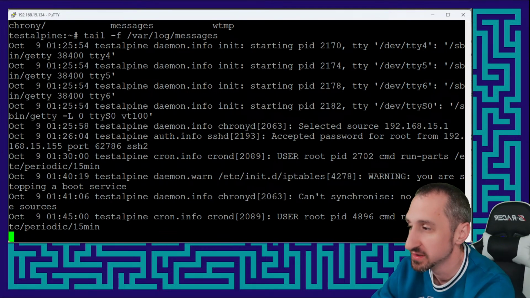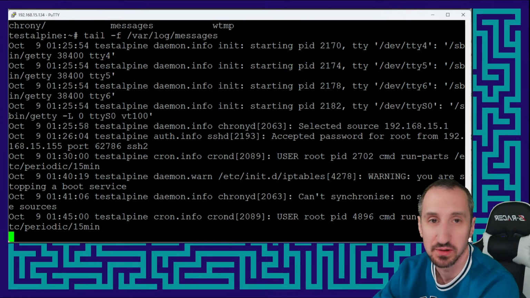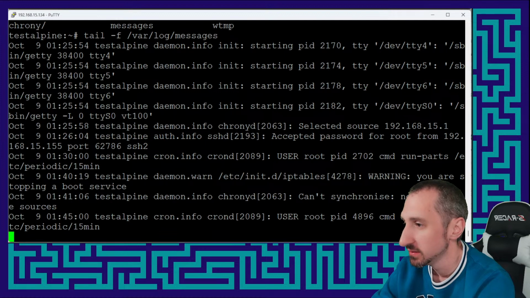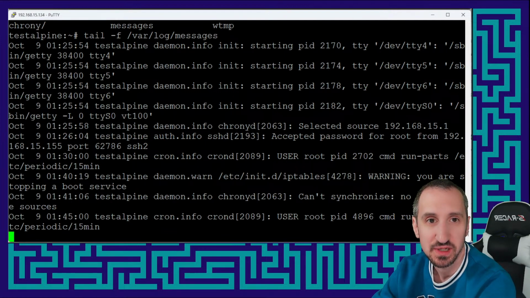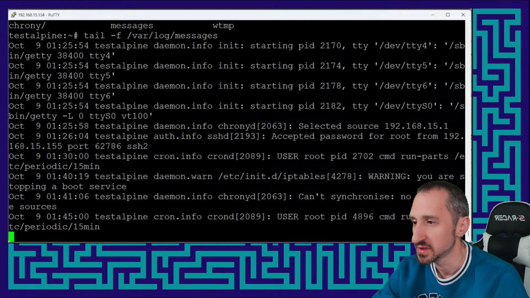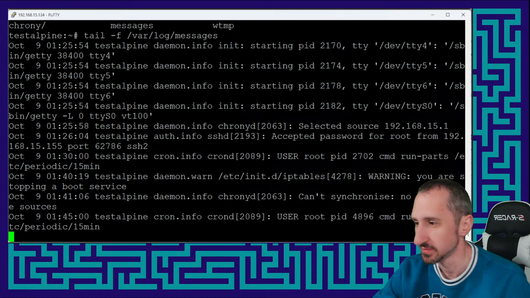But what this is going to do is, every time a change occurs on this file while we're in tail -f mode, it's going to update the screen live. So we don't have to reload it, we don't have to rerun the command. So we can see, for example, we updated a boot service here, which was when we restarted iptables.